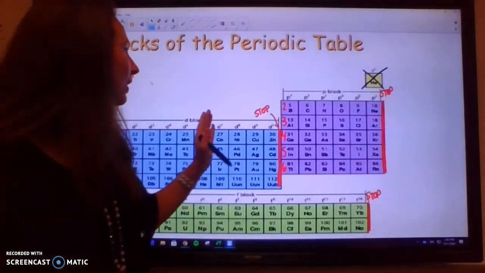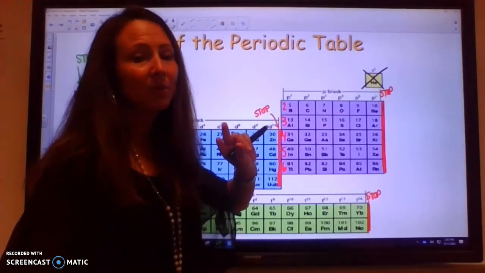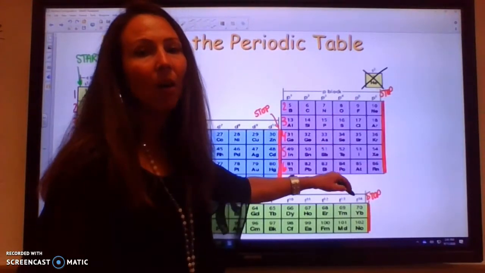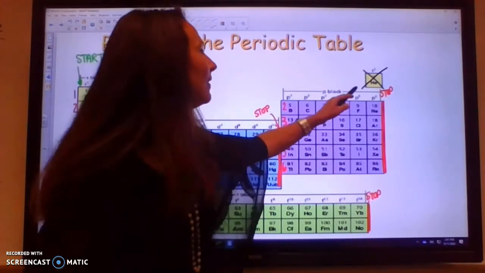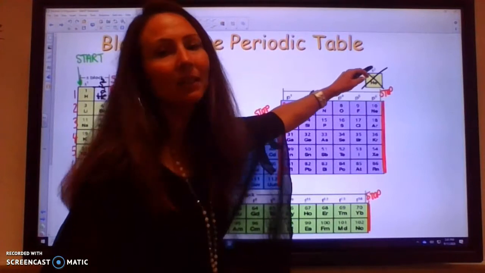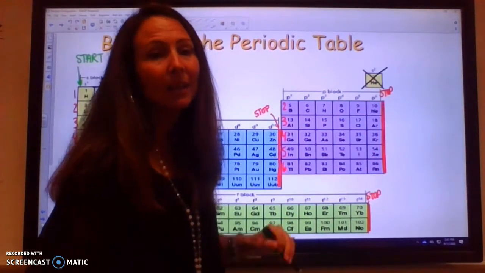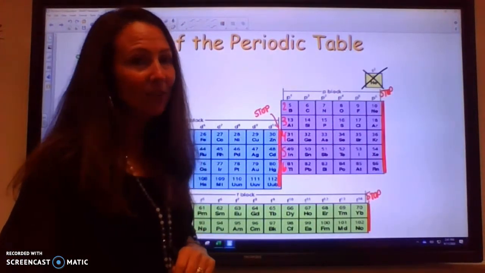Okay, and then over here in the P section, there's really only two groups that we need to know. These where fluorine is at, and all in that column, these are all called halogens. And then in this P6 column, and including helium, we have what's called the noble gases. We're going to talk about those when we get into the noble gas configuration.